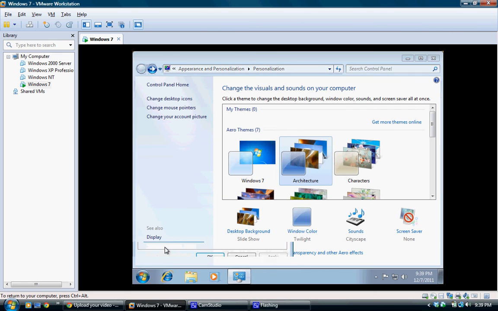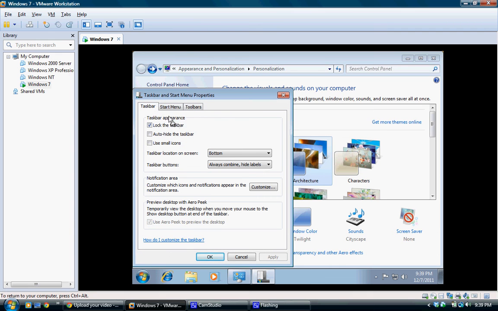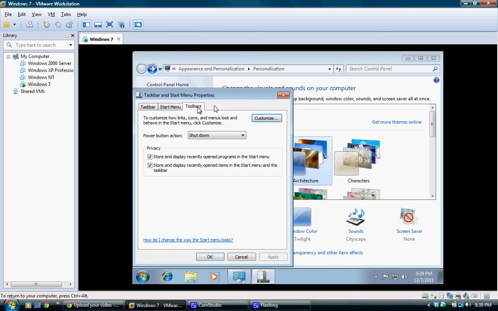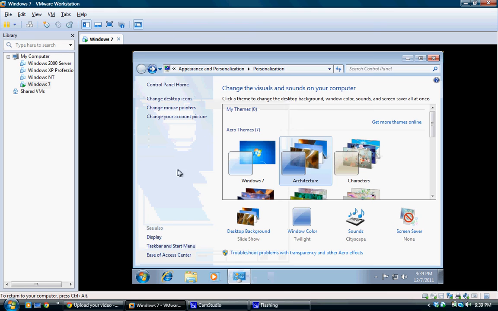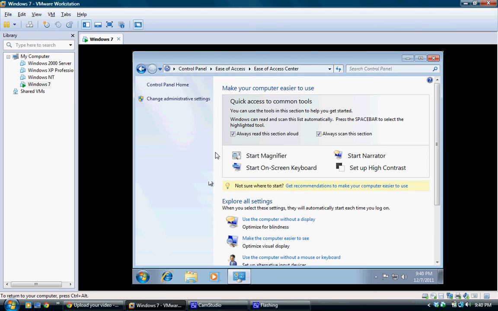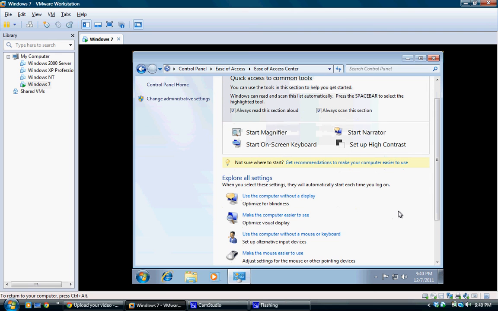You can change the taskbar in here. You can also change it by right-clicking on the taskbar and going to properties, I think, or options. And finally, we come to the Ease of Access Center. This has all. Always skip this section. Never heard that before, but cool. They have here magnifier, on-screen keyboard, narrator, and set up high contrast. Evidently that was the narrator. It scared me a little bit.